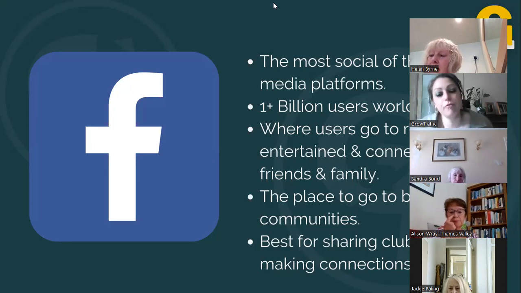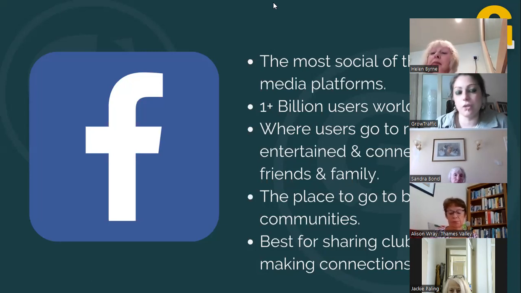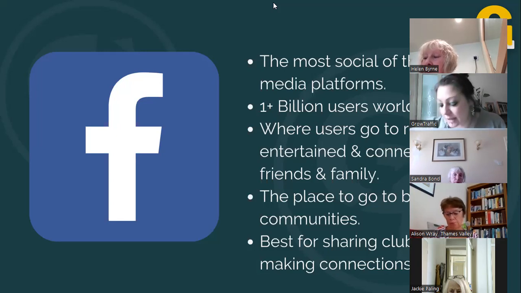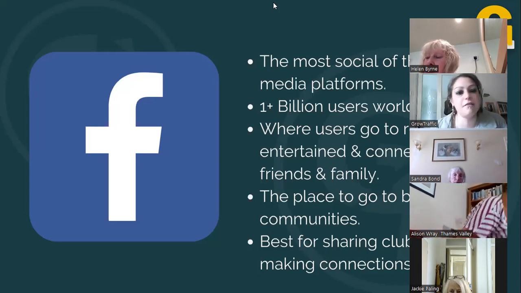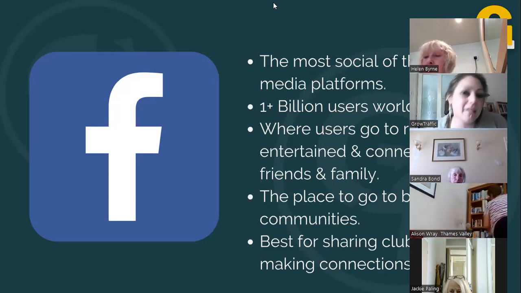It's where users go to relax, be entertained, and connect with friends and families. And I think this is really important to remember, especially if you're using social media as a marketing tool: nobody goes on Facebook to be sold to. You go on Facebook to waste a bit of time, or to keep in touch with family that live far away, or to look at photos of your cousin's new baby or puppy. They're on there for their own purposes, to stay in touch with people. They're not going on there specifically to find causes or content.